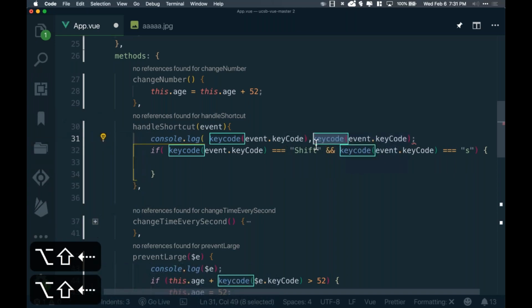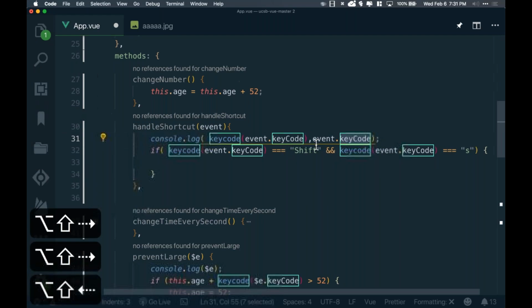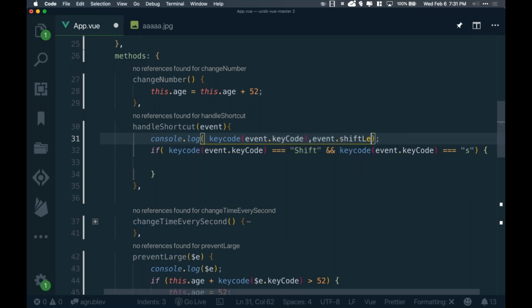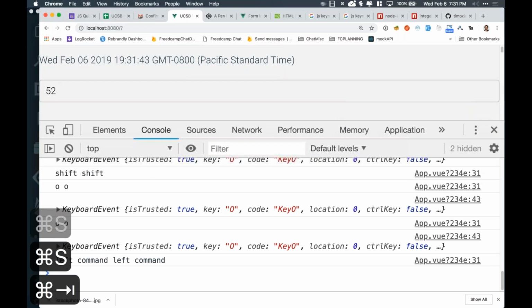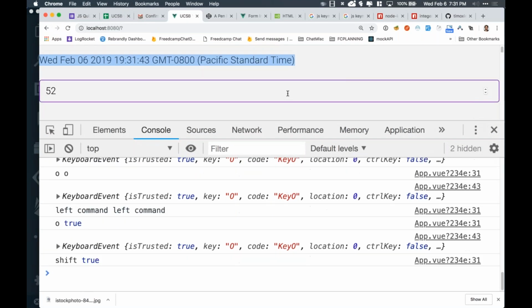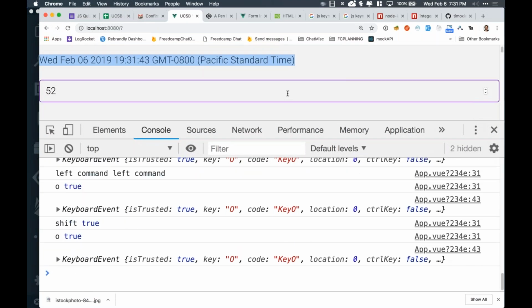So instead, I think what we have to do is just say if event.shiftKey. Let's see if that gives us something different. Ah, see what it does? It says shift true, O true, closer. How do I find out the ability to actually bind to the entire browser with Vue?